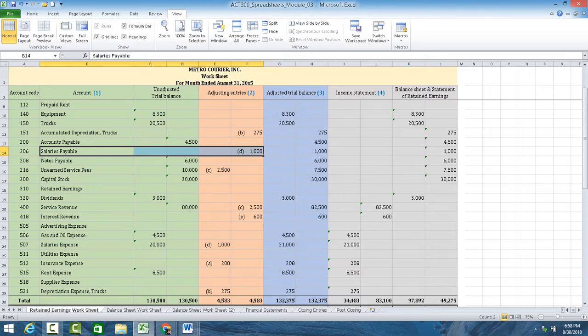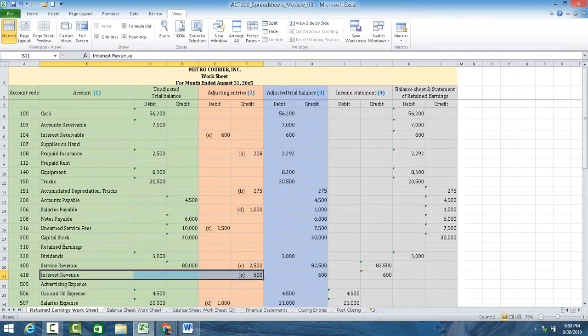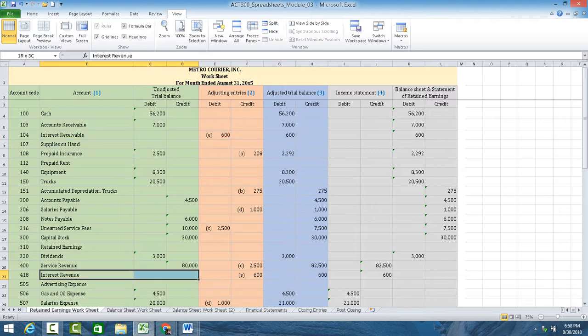Okay, E. Oh, it looks like we earned some interest revenue on something. Maybe our cash account at the bank. Whew, wouldn't that be nice to earn $600 of interest in a month's time? That would be pretty darn cool. So we have interest revenue, and I bet up here we've got an interest receivable. We sure do. Okay? So this is when we've earned the revenue, but we haven't collected the money yet.